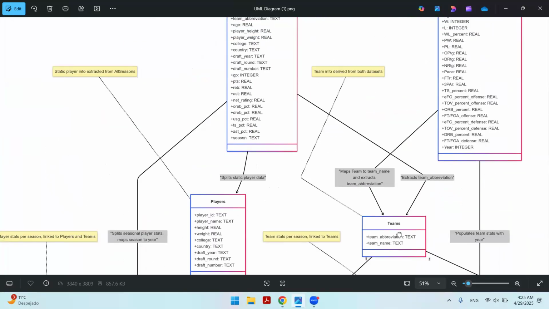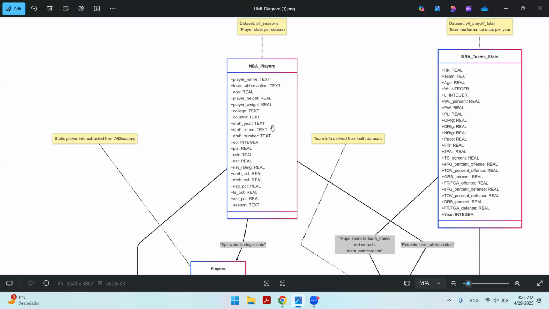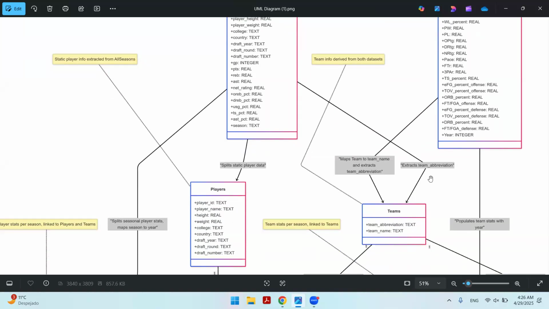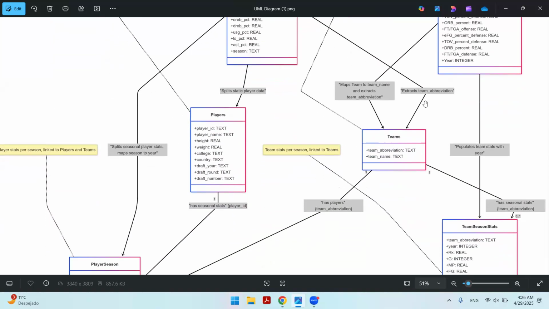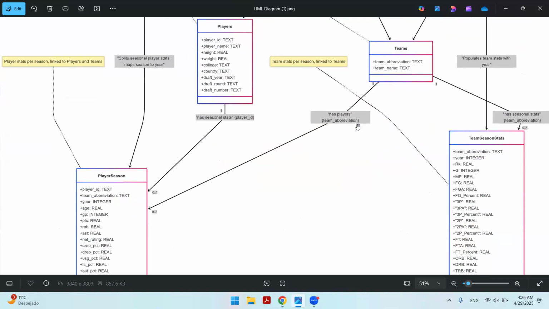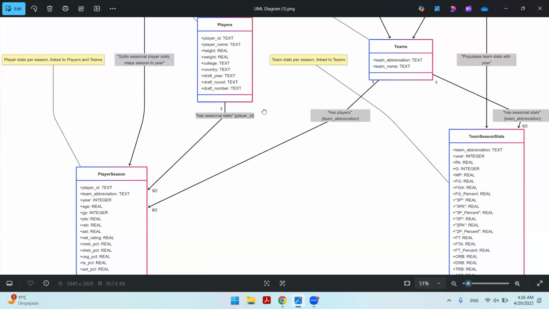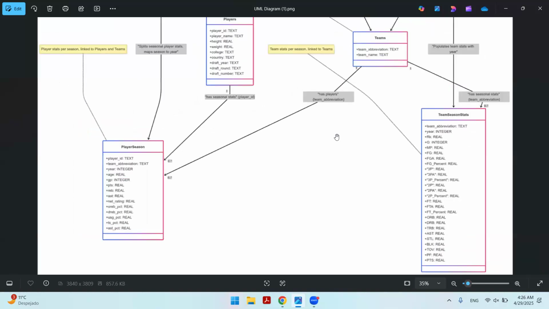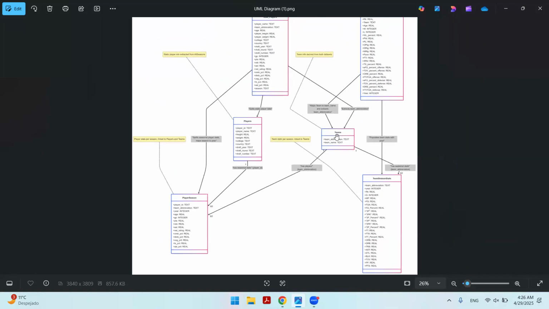Here we have our labelings of each table, of each entity, what information was extracted, where it was extracted from, how this information is populated, and in general how the table is split, and how we want to create our database system based on that.